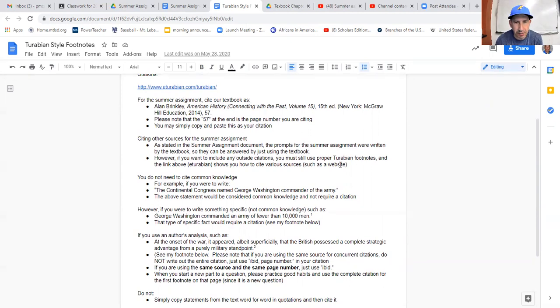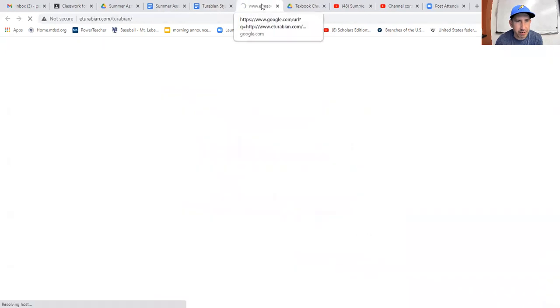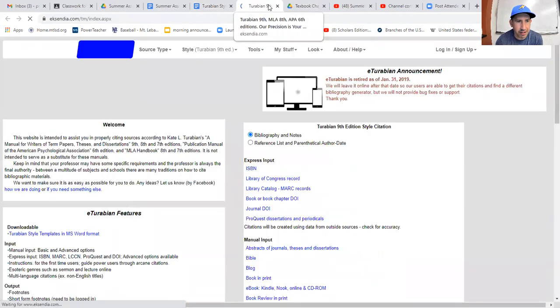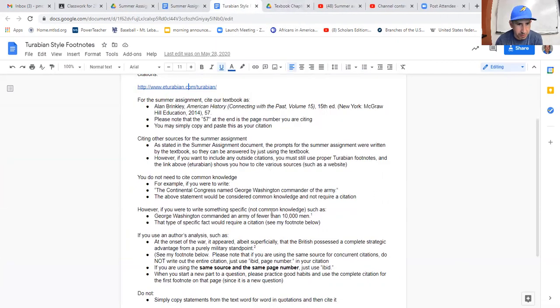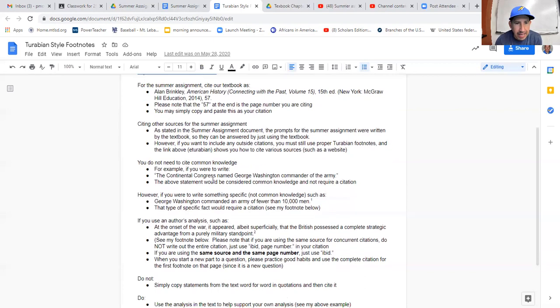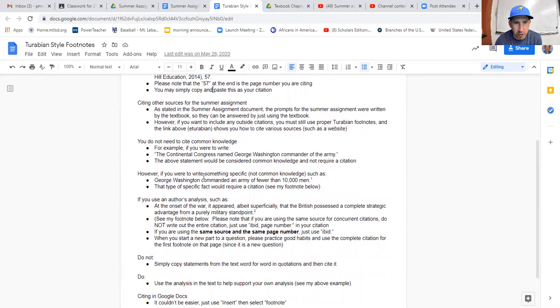If you are going to cite something else, I gave you a link here to eTurabian, which tells you how to cite from various outside sources. However, you do not need to do that. You can literally just highlight this and copy and paste it as your footnote citation. And you just make sure that you put the proper page number.